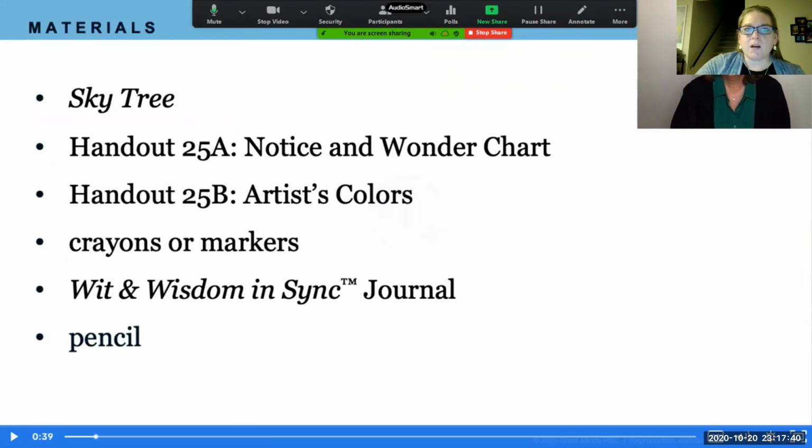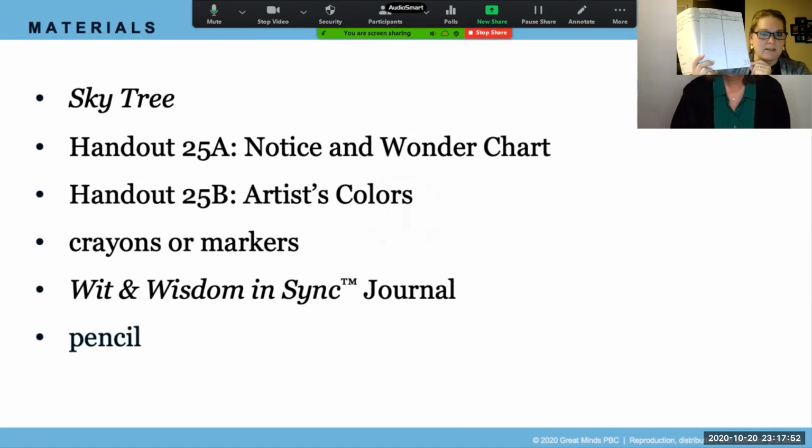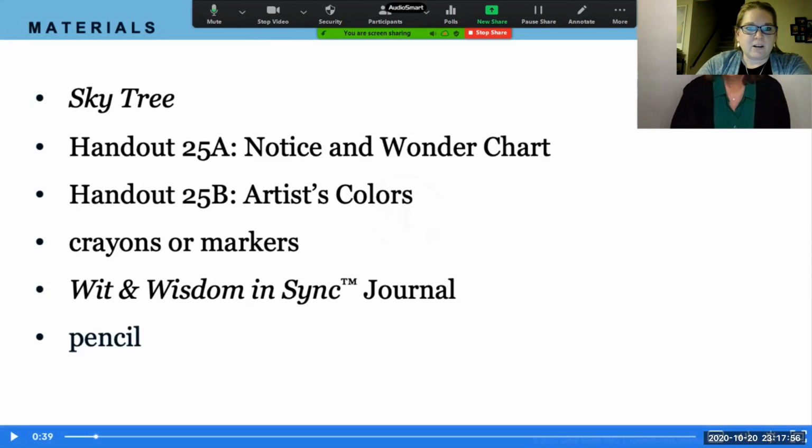Okay, so we have a digital copy of SkyTree. I have already uploaded it for you into the Google Classroom. We're going to do the Notice and Wonder chart in our journal on page 37, so you don't need that handout. I've already uploaded the Artist's Colors handout, and you will need your journal and a pencil, and you are going to need crayons or markers, and I would prefer crayons. Actually, no, I'm sorry, you don't need crayons or markers because you're going to do it with Cami, so just the pencil. Okay, there we go.